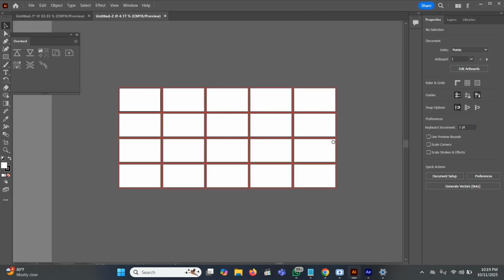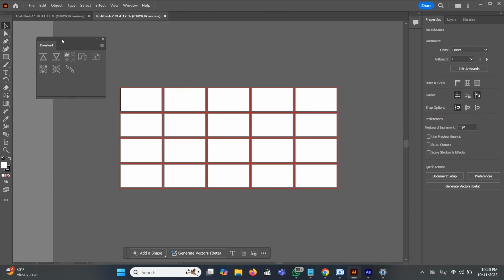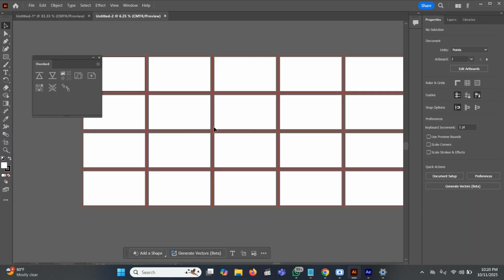The best way I do this, I use Illustrator for my storyboard because there's this plugin I use to move it from Illustrator directly to After Effects without exporting it out from Illustrator. This plugin, if you can see, it's Overload.